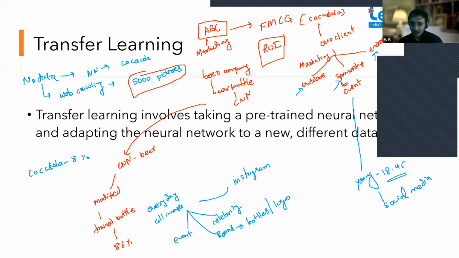And in this process, you can get good performance with less data and less effort, because the company which developed the beer bottle neural network would have put a lot of effort into optimizing its architecture. Now, I don't have to put that much effort into improving the architecture. I don't have to put a lot of effort into capturing huge data. And in lesser time, with lesser data, with lesser effort, I can get a good model.